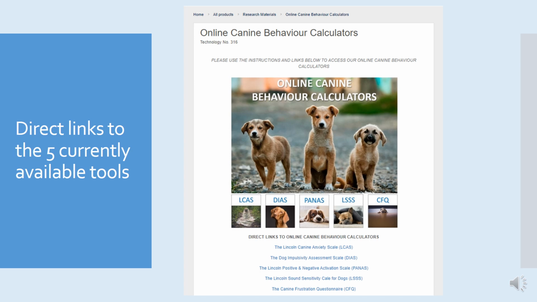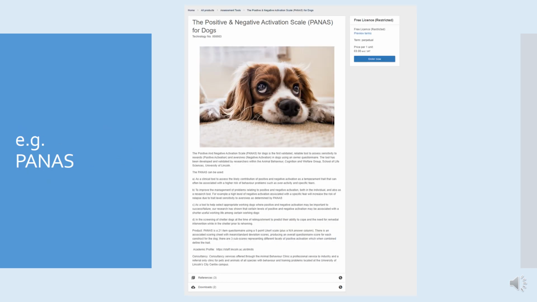On this page you'll see that the 5 scales we've discussed are listed: the LCAS, DIAS, PANAS, Sound Sensitivity Scale and Canine Frustration Scale, and there's a clickable link to take you to each one that you want. As an example, I'm going to run through how you can access the PANAS. If you click on PANAS, you will then have an overview of what the PANAS is, how it can be used, and how many items and the scoring for each.